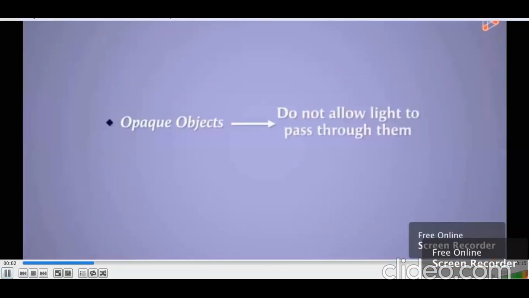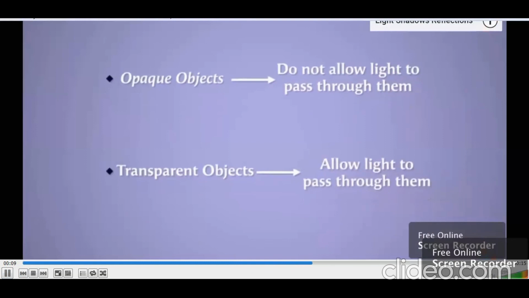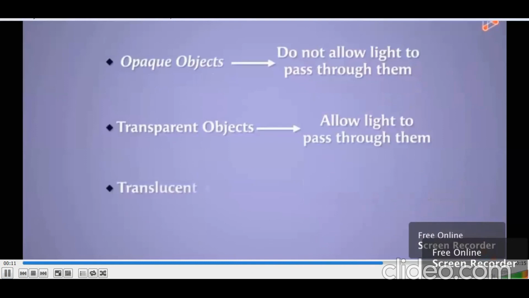Opaque objects do not allow light to pass through them. Transparent objects allow light to pass through them. Translucent objects allow light to pass through them partially.